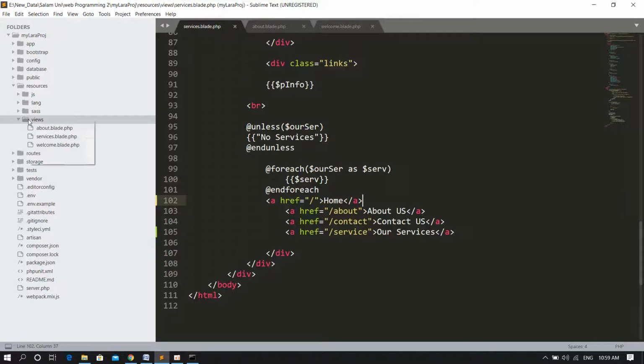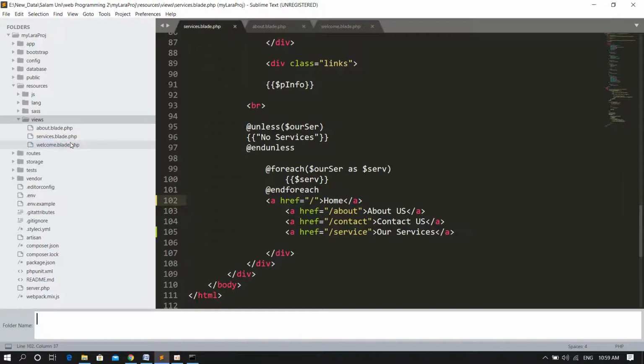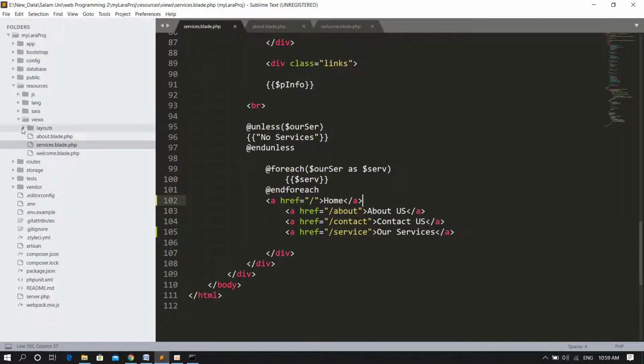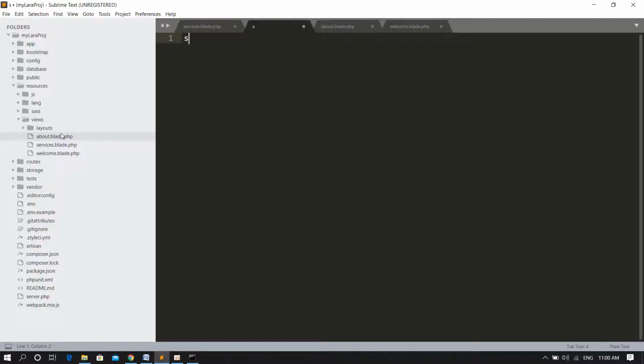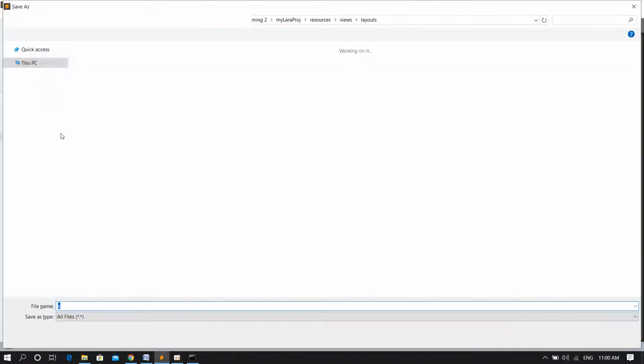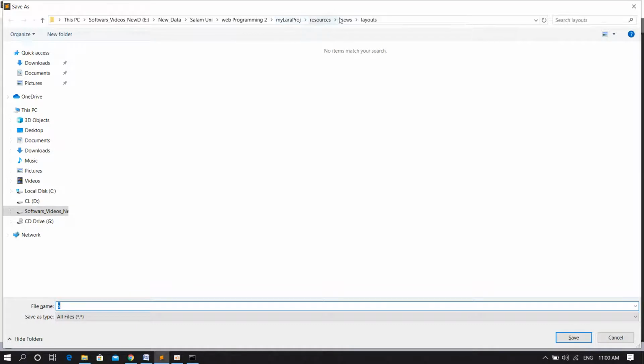In the views I'll right click, new folder, and create a folder named layouts, so that our whole layout file is inside this folder. Inside the layouts folder I want to have a layout or master file. I'll click on the layouts folder and say new file. I'm saving this inside resources, inside views, inside layouts. I can give it any name, so I'll just make it like a main layout.